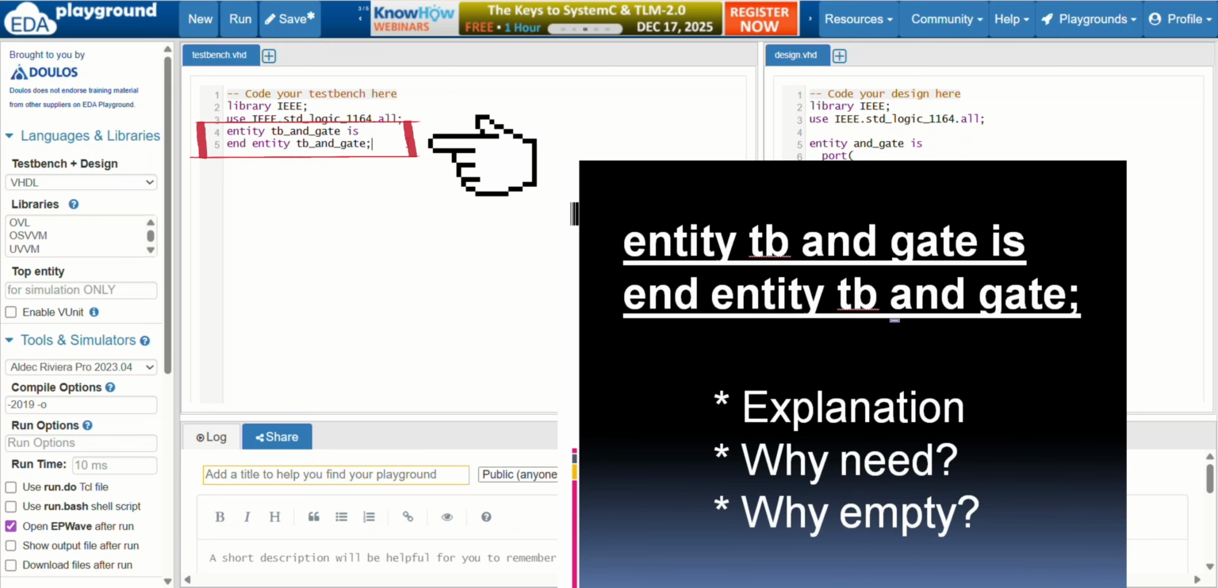You can give a name like TB_AND_gate, but it's not mandatory. Think of Java: you write the program as public class, then you give a name by which the program gets saved. In the same way, we are writing entity. Not using public class as in Java, we are writing entity. If you give public class AND gate in Java, it will save as AND gate. Like this way, I have taken entity TB_AND_gate.